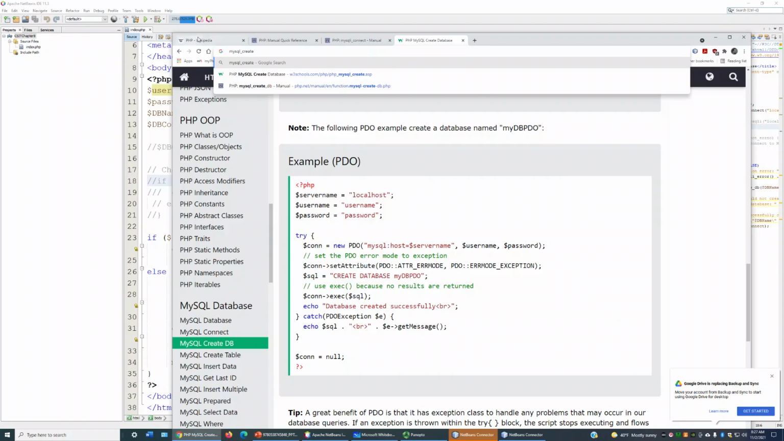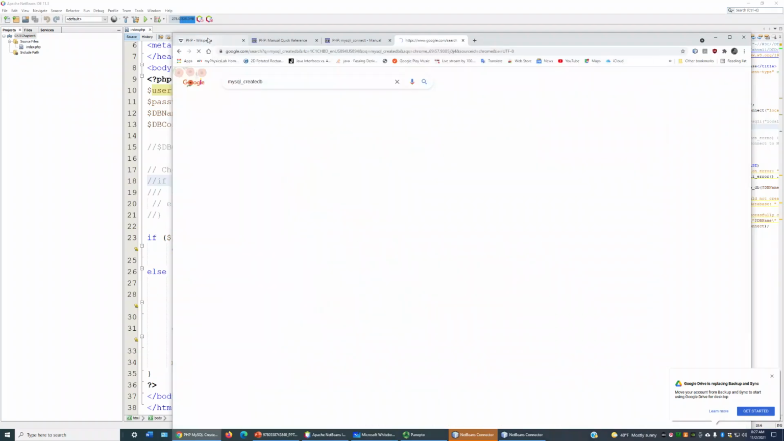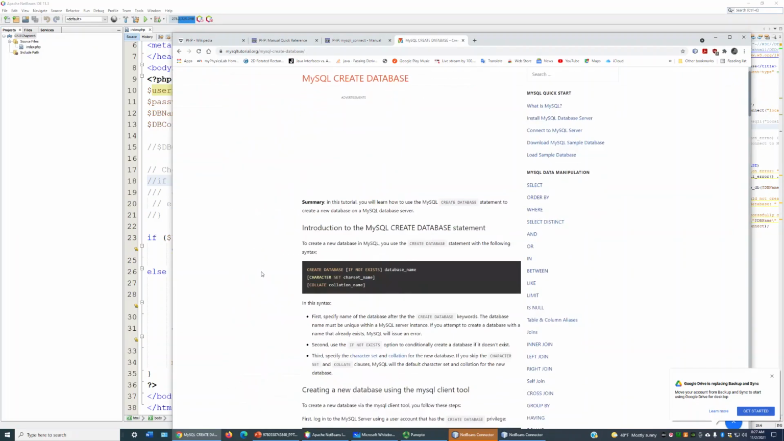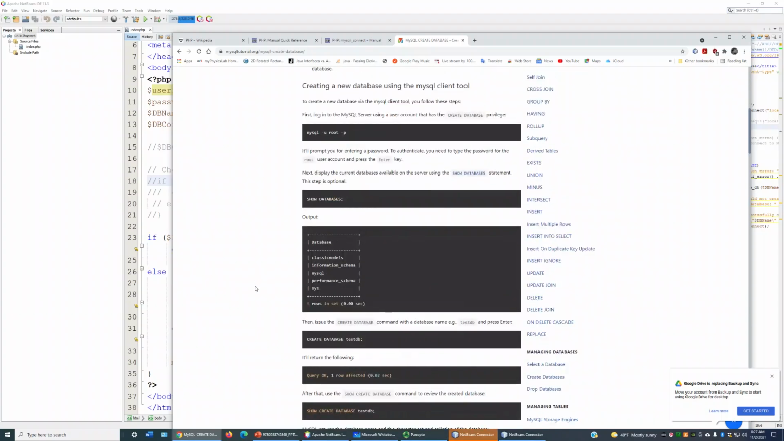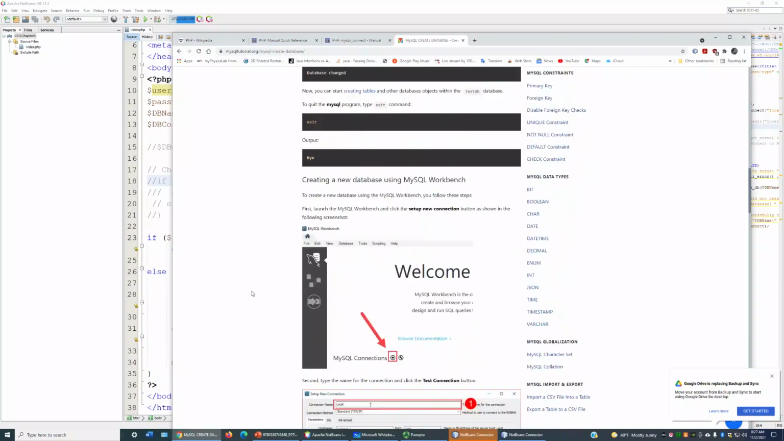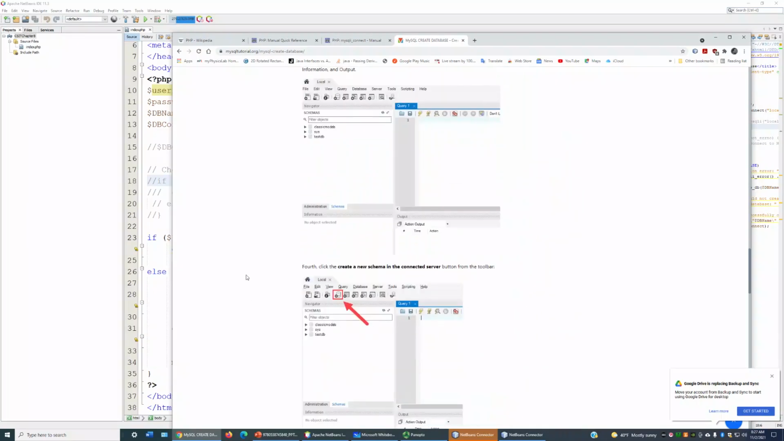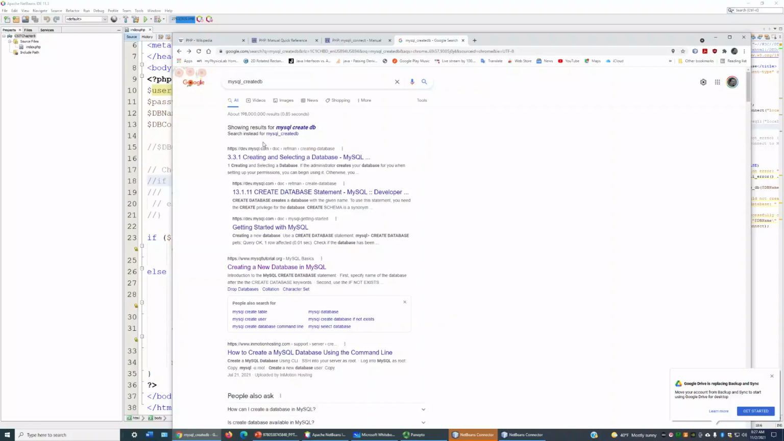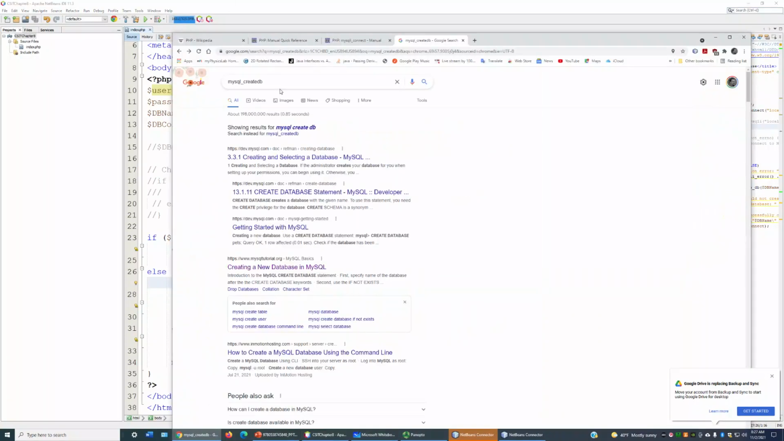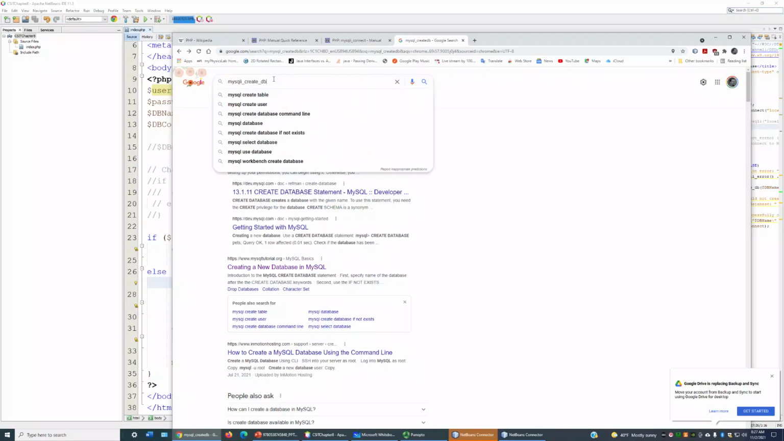Let's look into more on that create DB function. Because I think we're just going to go ahead and cheat and use the example code that we found, because it looks like MySQLi create DB might be deprecated. But maybe one of you guys will find it. Let's just do a search for this and see if we can find the example of it, because I'm trying to keep with your book as much as possible here.